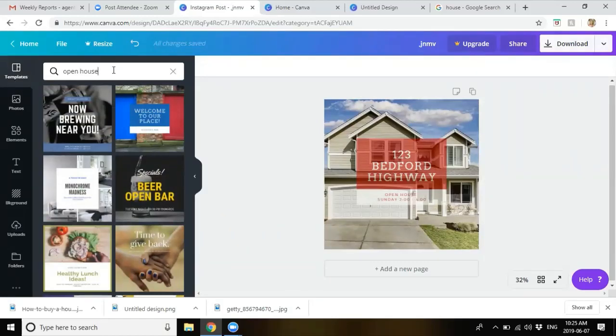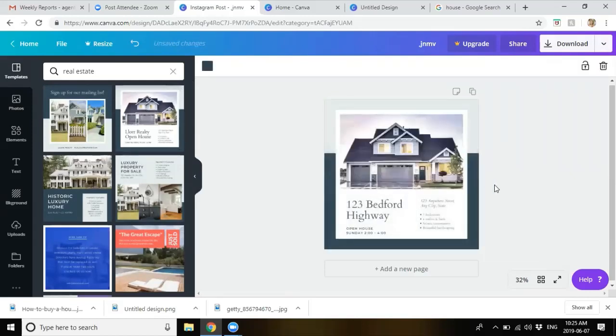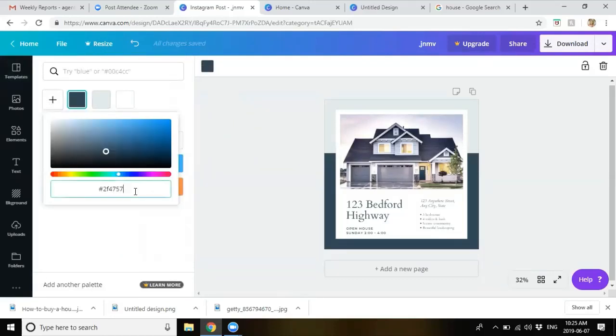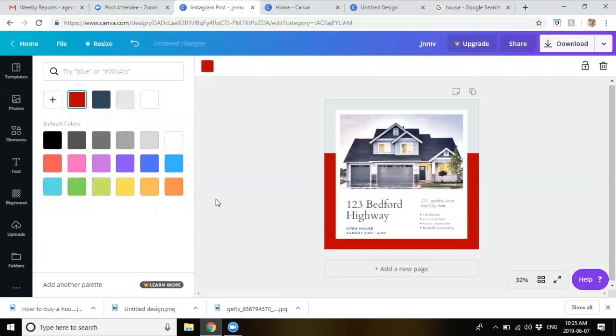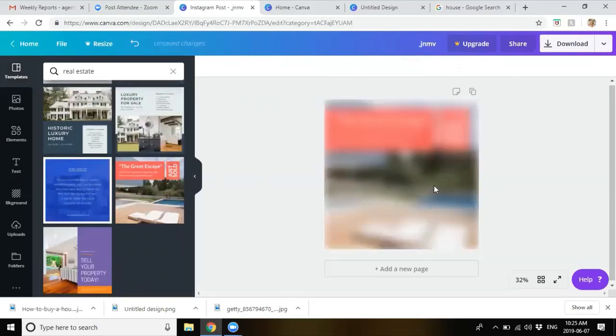In the templates, I typed in open house. You can type in anything you want. So real estate, here's a template for you. Pretty good template to put a new listing out. Again, you can change the color scheme if you don't want this blue. You can make it red, you can make it green, you can make it whatever you want. Obviously change out the photo, make sure you fill in the proper information so that it's not the generic stuff. But it's great, like here's a just sold.